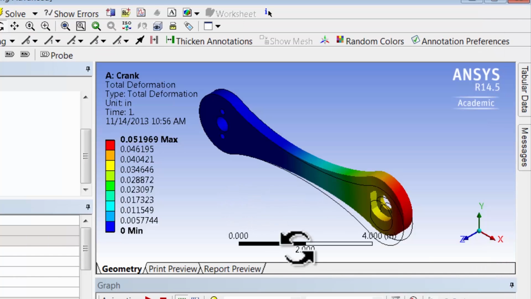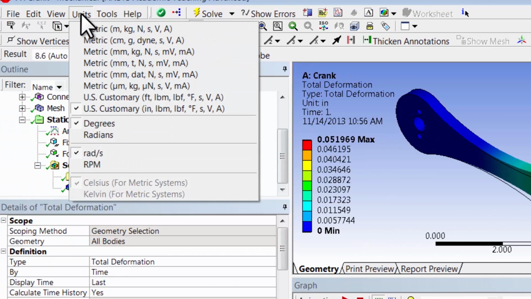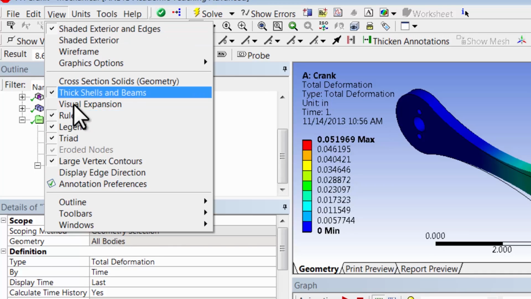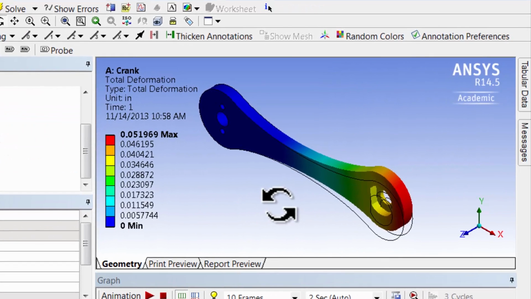And also, if you want, you can turn off the ruler by going here before you save the image. So you go to view, ruler. So you might not want to have the ruler in an image that you present in a report.